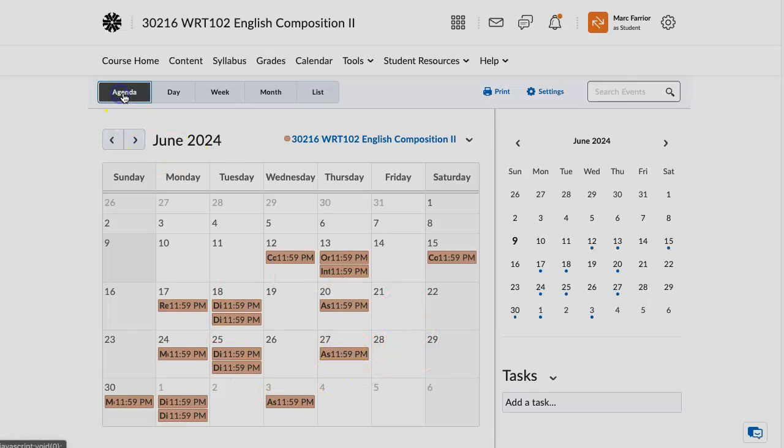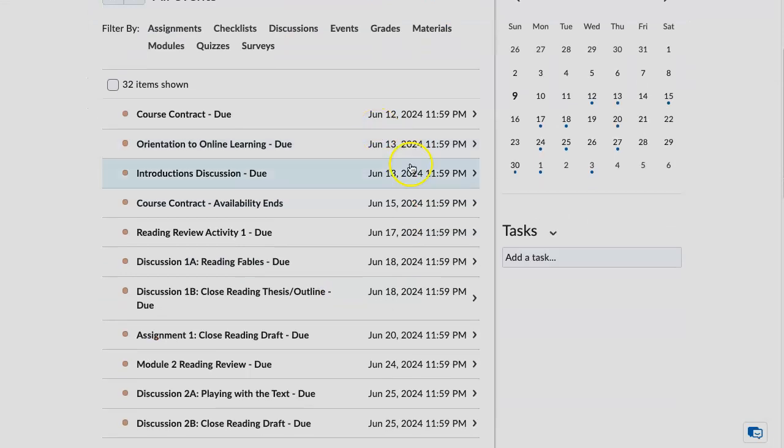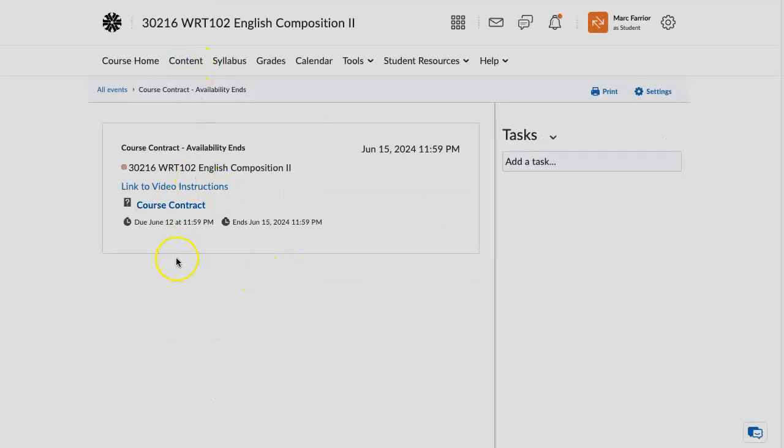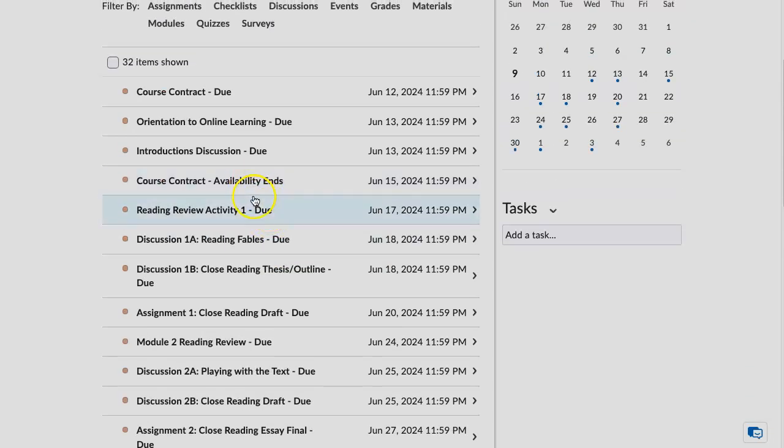Also note the agenda or the list view might be useful for you. This will show you the due dates, not the dates they close. So you'll have to click on the individual assignment. There you go, due and end. So that will tell you when it is due and then when it closes. When you're in that list view, it's also useful for giving you an overview, but I did want to make a very important note.